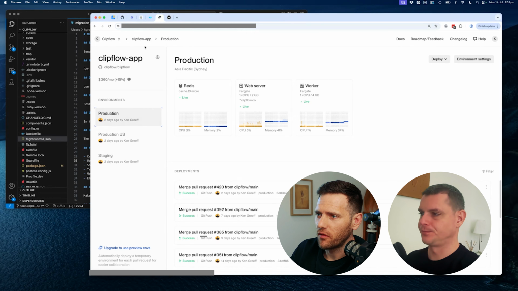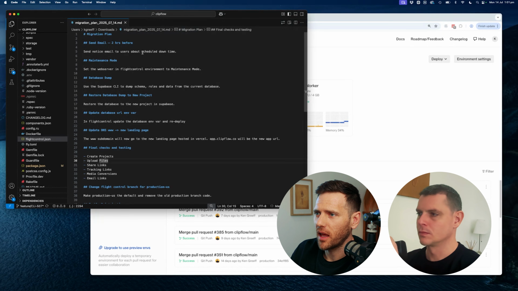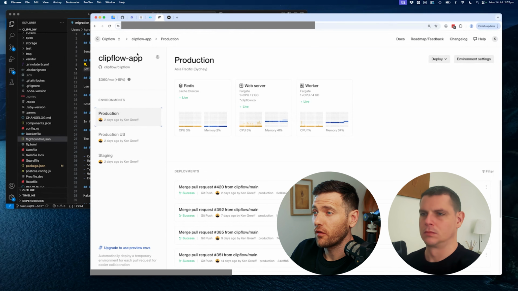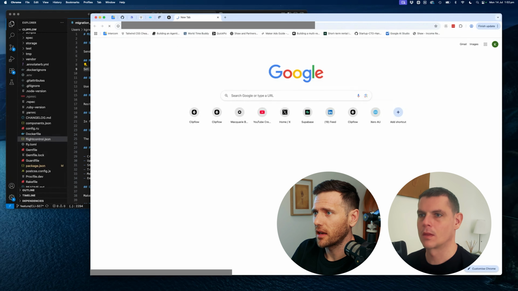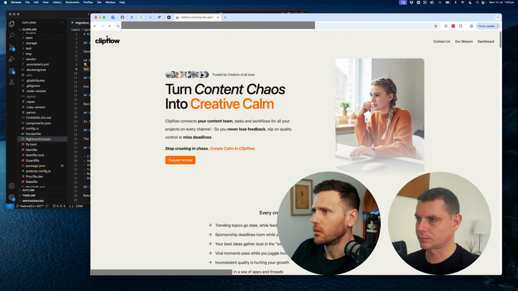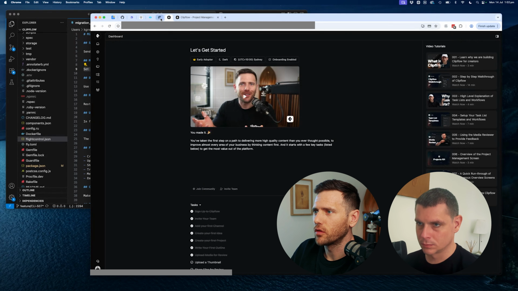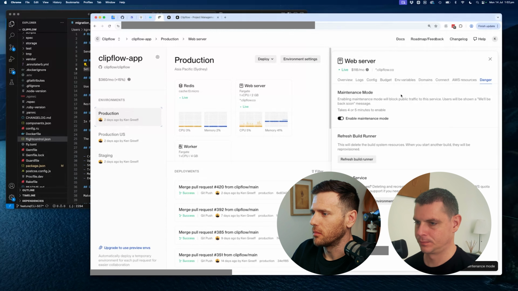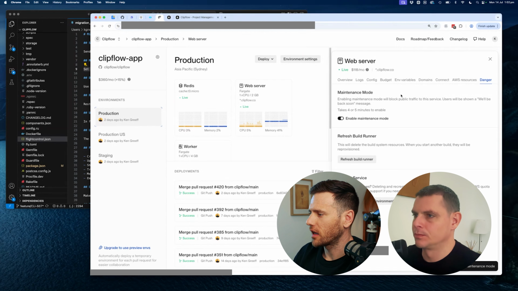So first things first, I've created the migration plan. We've done that, so that's all good. Now we're going to head into maintenance mode. To do that inside of Flight Control is very nice and handy. So our production environment, which is currently at, not LinkedIn, Clipflow, we're going to see this go down soon. So we're going to go in here, web server, danger zone, enable. Here we go. It's going to take a couple of minutes.